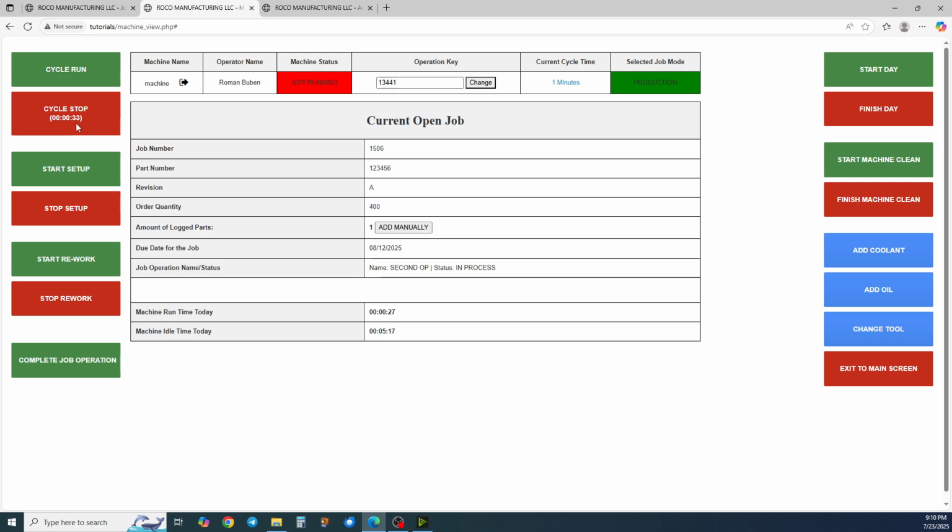If you do click cycle stop twice, it will record that there was an issue, and for some reason the cycle was stopped after so much time. So I'm just going to click cycle run again. The timer will continue. We're going to wait those 30 seconds, and after that, it's going to log that one part that we have made.